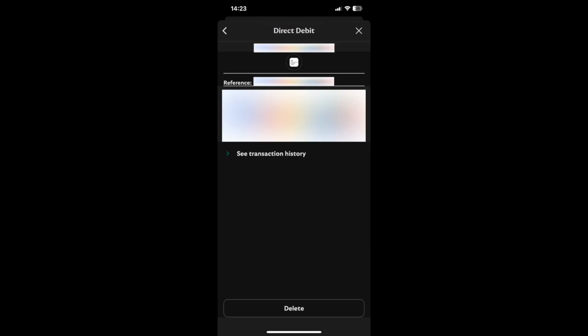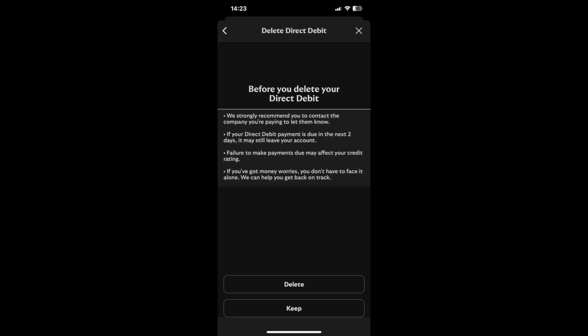And then it'll open you up to this page here. And if you want to delete the direct debit, click delete at the bottom. And then once you've done that, you'll be brought through to this page here.